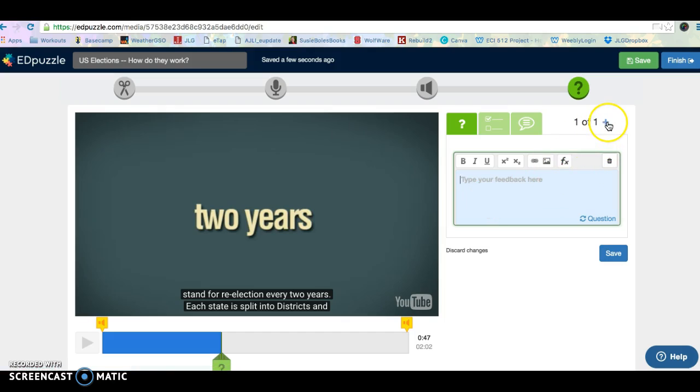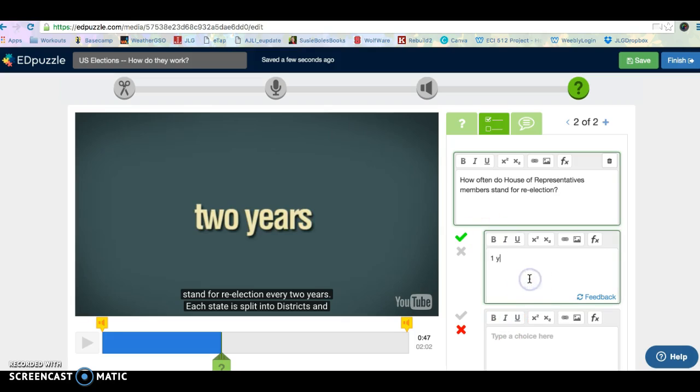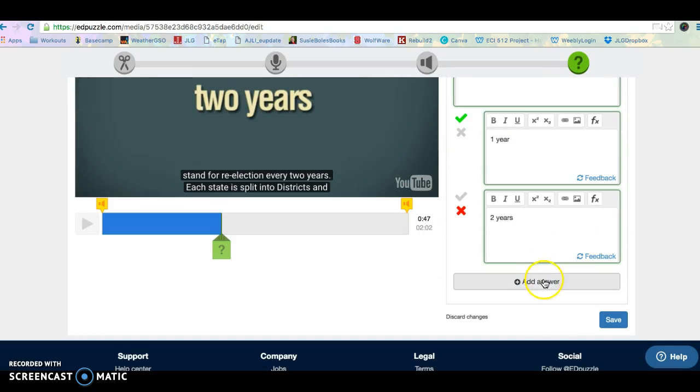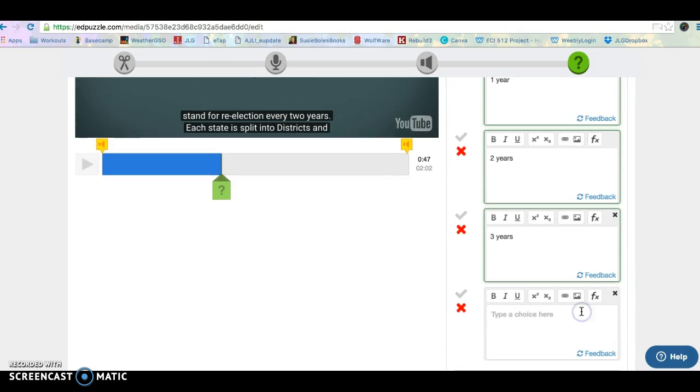To add a second question, click the little plus button. Now we can add something harder. Let's say a multiple choice question with a right or wrong answer. So again, we learn, okay, how often do House of Representatives members stand for re-election? And we could say 1 year, 2 years. I can add an answer, 3 years. We can say term is indefinite.